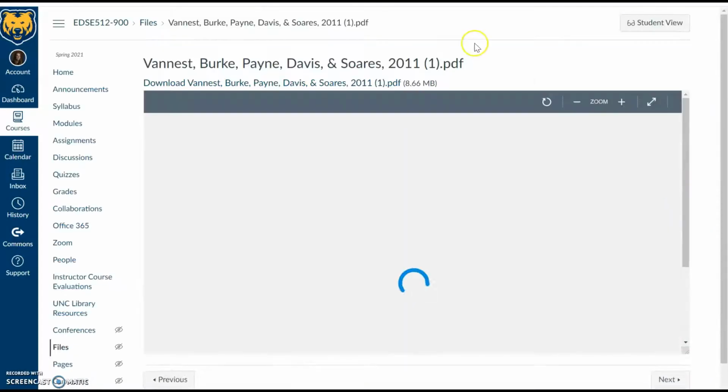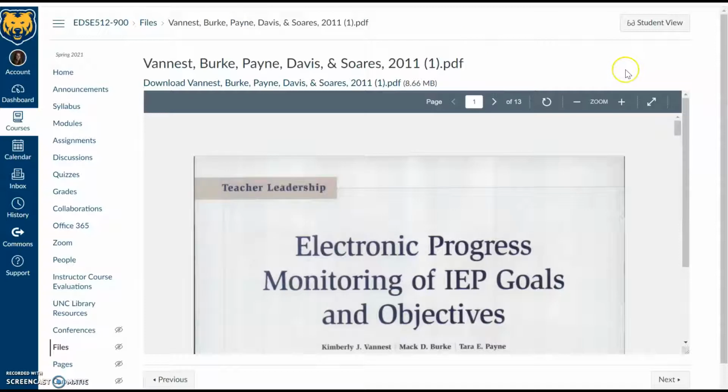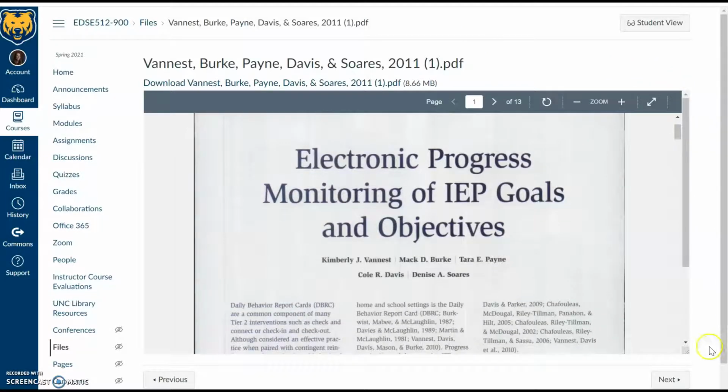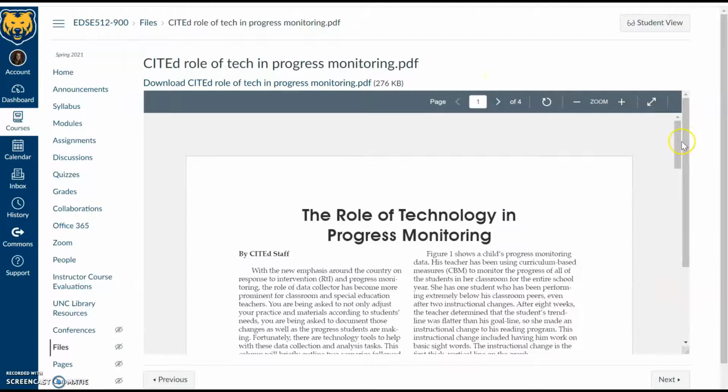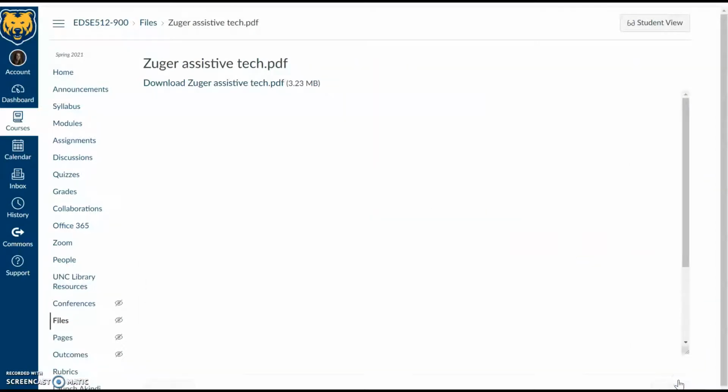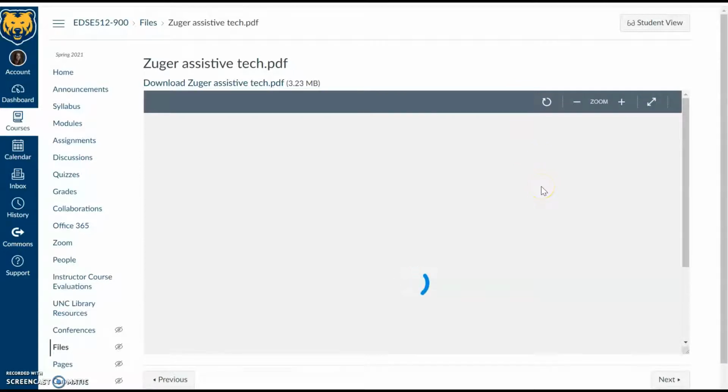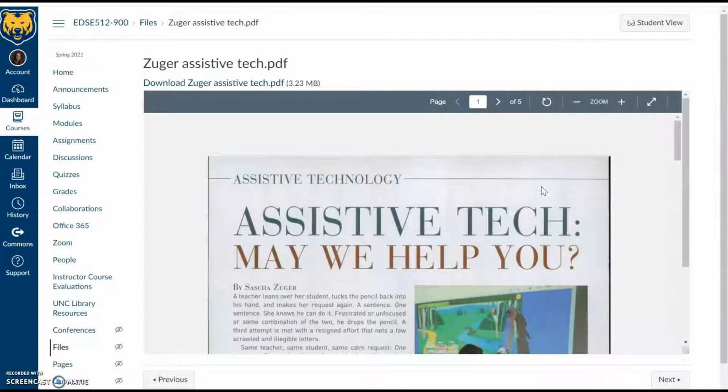Sometimes we know that we need to have strong progress monitoring, but we're not sure where to start. There's this article here regarding electronic progress monitoring. And obviously, these days, a lot of the progress monitoring that's done is electronic. Another article regarding technology and progress monitoring. And assistive technology, which is a great focus area regardless of where we stand in the course.